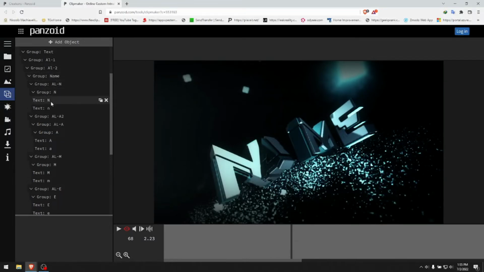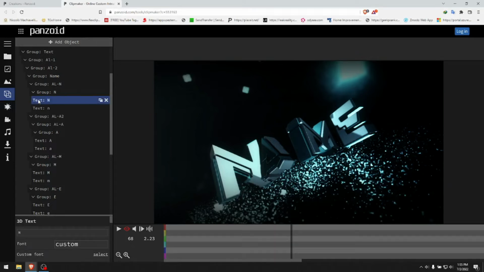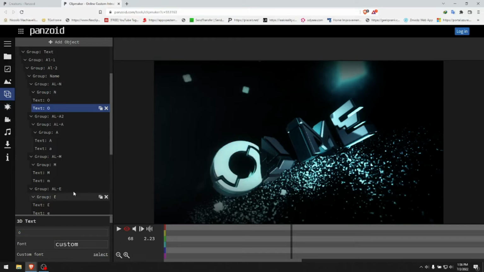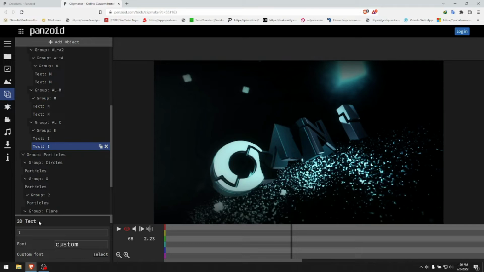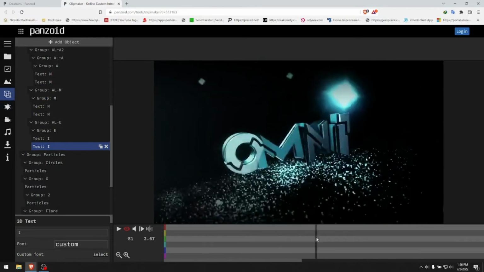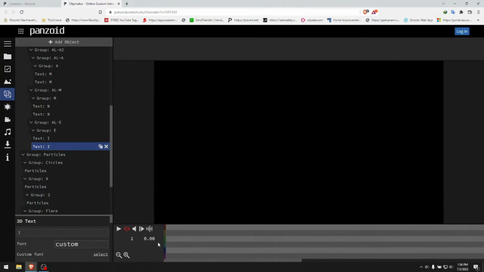From the name, we have the text. Only where it says text is the text you need to edit. The first letter is N, but we want to make Omni, right? We click O, hit Enter. We click the second one, since it's a 3D, we hit O, we hit Enter, and we go to the group number 2 of the text, which is letter A. We will change that to M, and so on, and so on. And here we go. That's your intro done to your name, and you can do it for whatever you want.